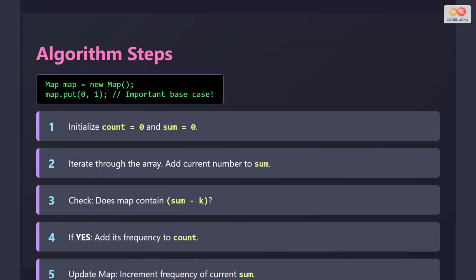Here is the algorithm. First, initialize a hash map with the base case, 0 sum appearing once. This handles subarrays starting from the very beginning. Then, initialize a sum variable to 0. Iterate through the array, adding each number to the sum. Check if sum minus K is in the map. If it is, add its frequency to your count. Finally, add the current sum to the map.